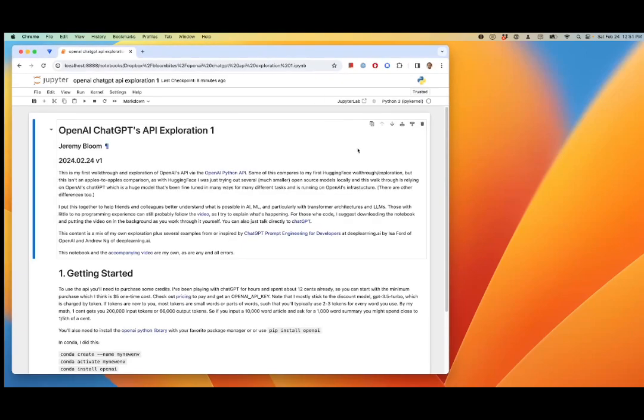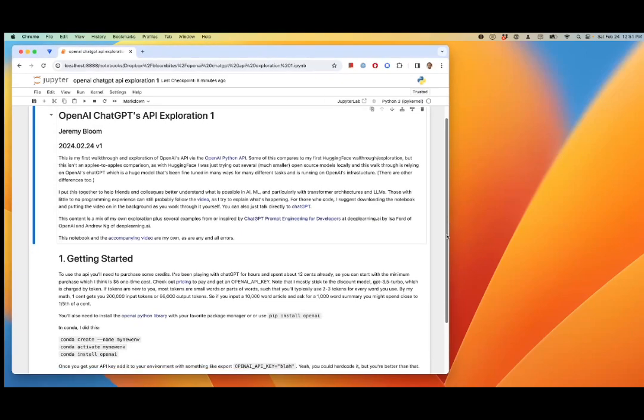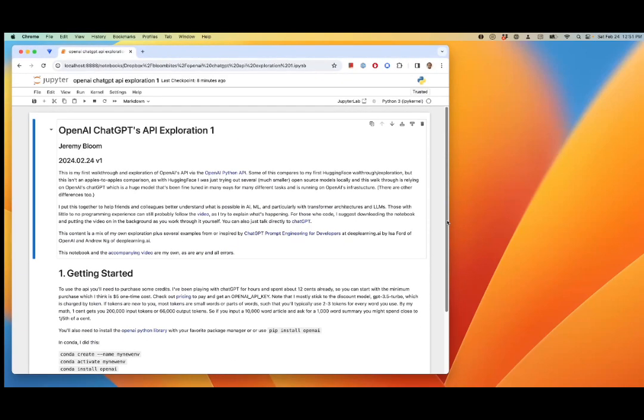Here is the beginning of the Jupyter notebook that we'll build during this recording. This again is about OpenAI's Python API, which is how you can connect to ChatGPT if you want to go through Python. This is really just an exploration. I don't mean this as an apples to apples comparison with the Hugging Face walkthrough I did earlier. This is really a different type of thing.